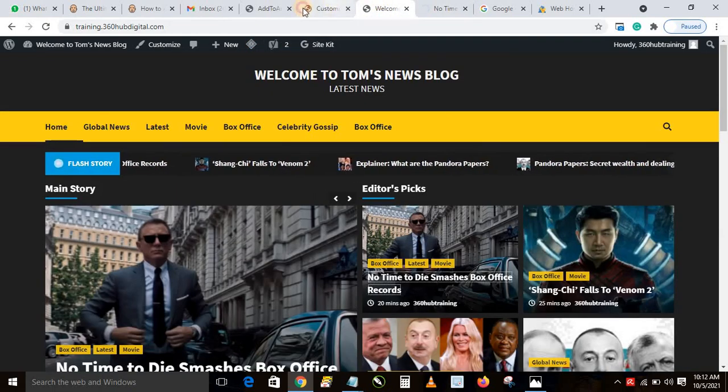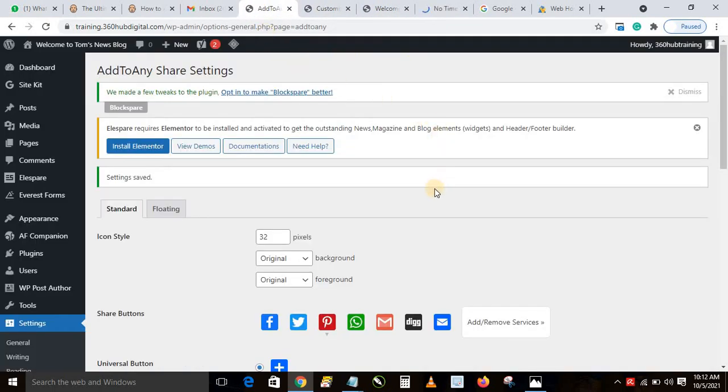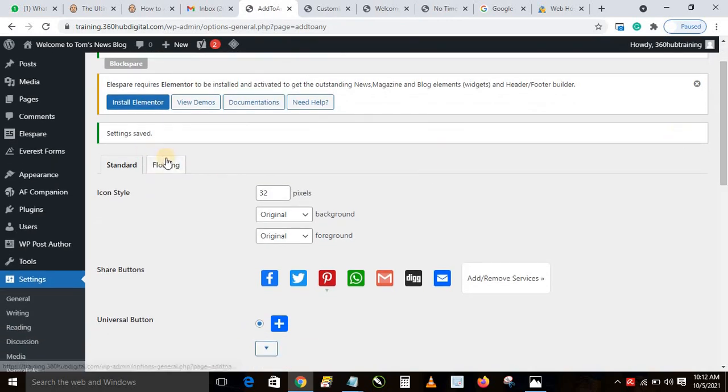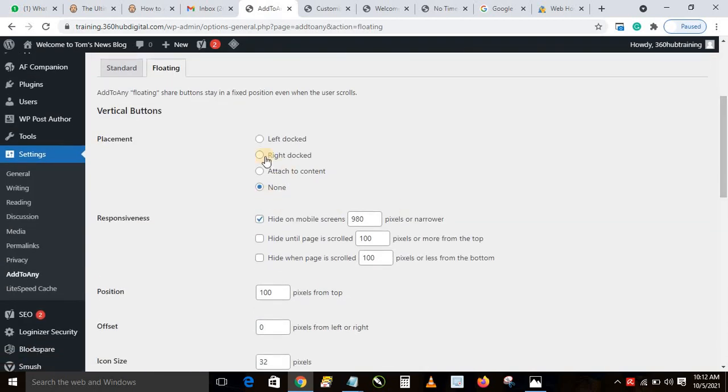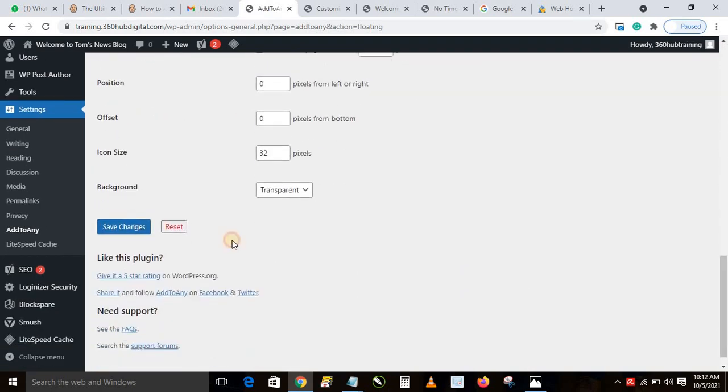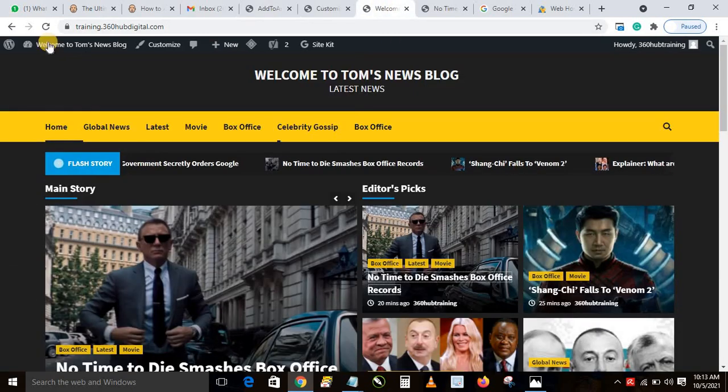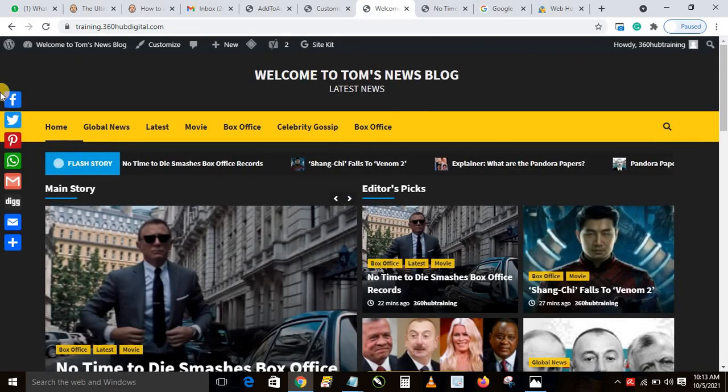Another thing that you want to do is have a floating bar that will make sharing easier. So what we want to do is come back to the plugin and click on floating. When you click on floating, you add this. By default, you see that it's set to none. So we want to select the left dock, and we want to click save changes. Now when you come to the site and refresh this, I'm going to have these share icons here.